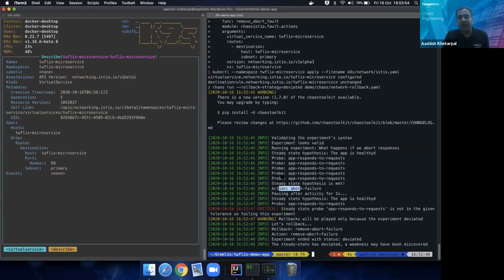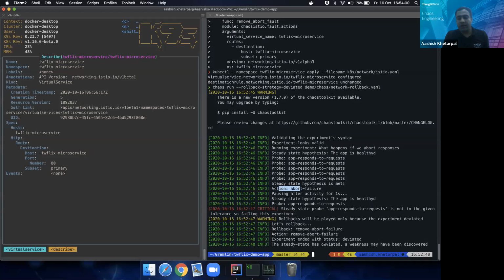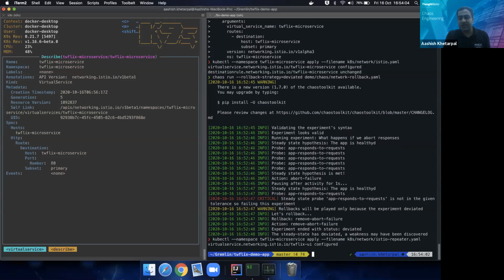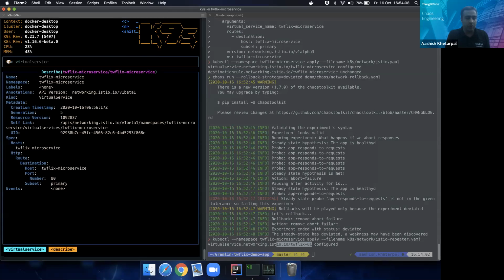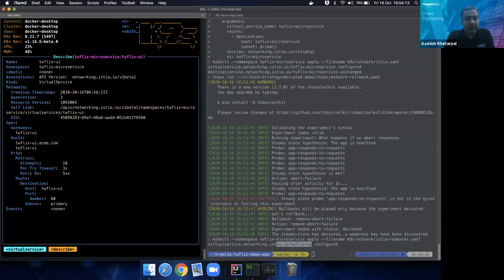So what can be our remediation measure for this one? What I can do is quickly apply this file and show you what exactly it is doing. I've just changed a little configuration on my UI. Here I have added a retry tag that says you should try 10 times with a timeout of 3 seconds, and you should retry on this particular condition.